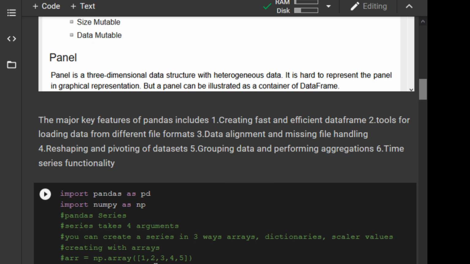Before I forget, the major key features of pandas include that it can create fast and efficient data frames. It also provides tools for loading data from different file formats. You can align your data and handle missing values. You can reshape and pivot your data set. You can also group the data and perform aggregations. And you can also work with time series.